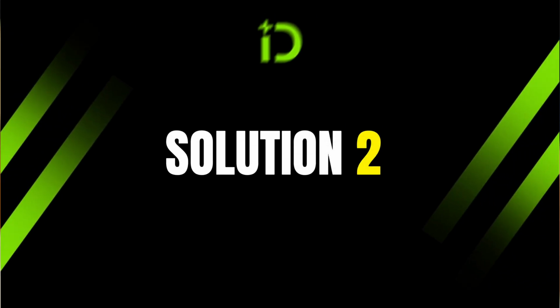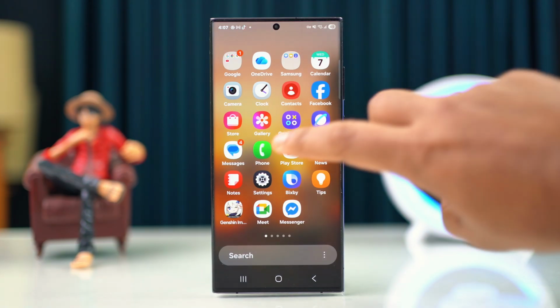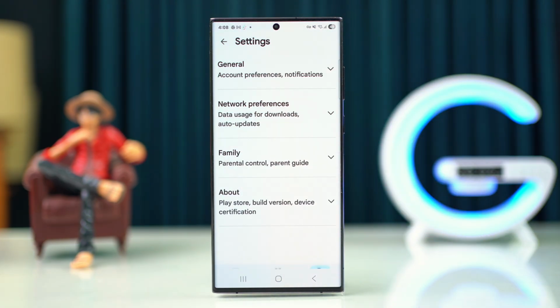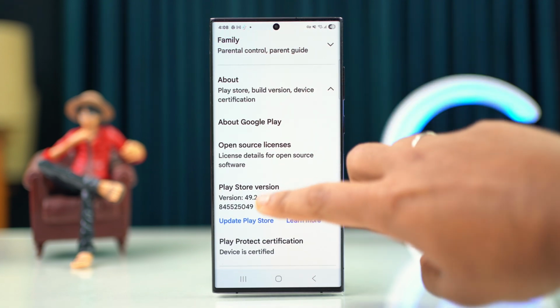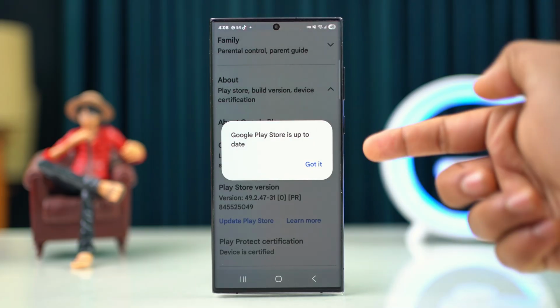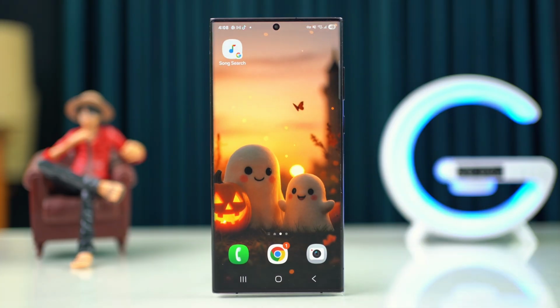Solution 2. Update Google Play Store. Open the Google Play Store app. Tap your profile icon in the top right corner. Go to Settings. Then tap on About. Tap the Play Store version. Now you can see the Update option. Tap on it. It will show you this message if it's already updated, and if it's not, then it will update the app.